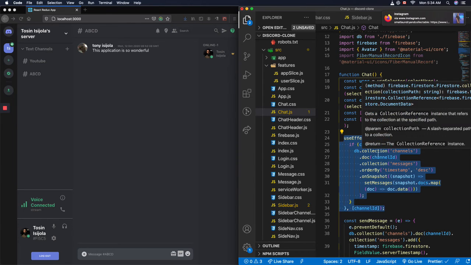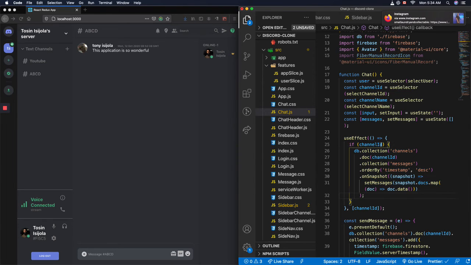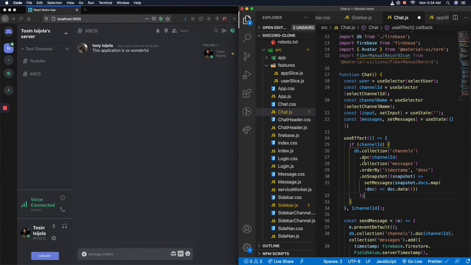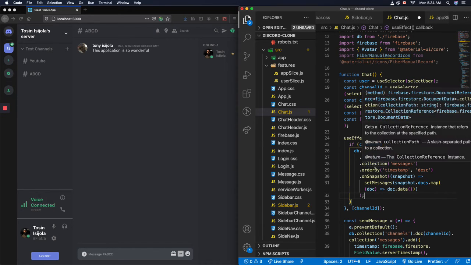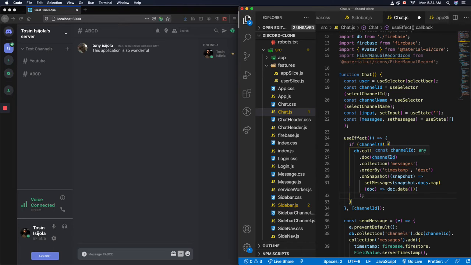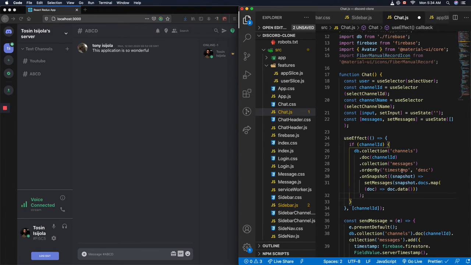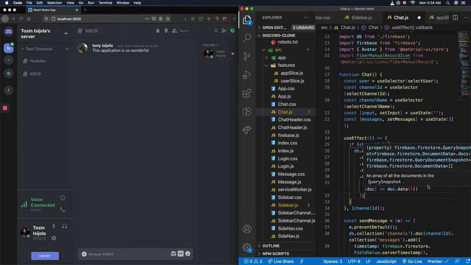And what does it say? It's simple. It says, if there's a channel ID, please go to our database, go to our collection, go to the channel, go to the doc, and get the channel ID. Then go to the collection again, because in the channel ID we have collections of messages, right? Go to the messages and display them in order. We're using timestamp to display in descending order. That's why our new message shows at the top, not at the bottom. That's just the style we want to use here.